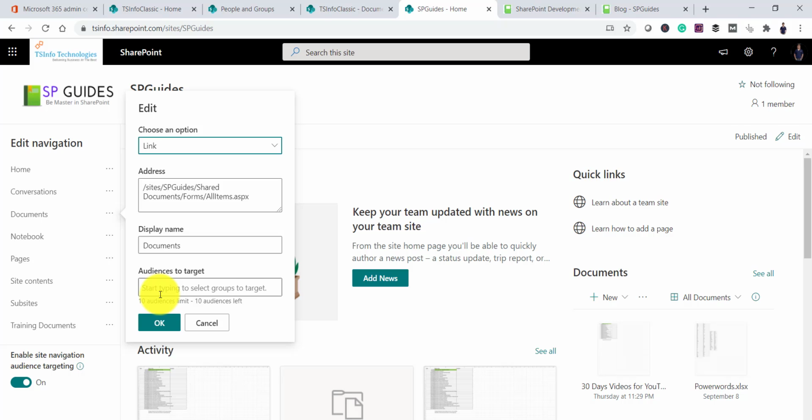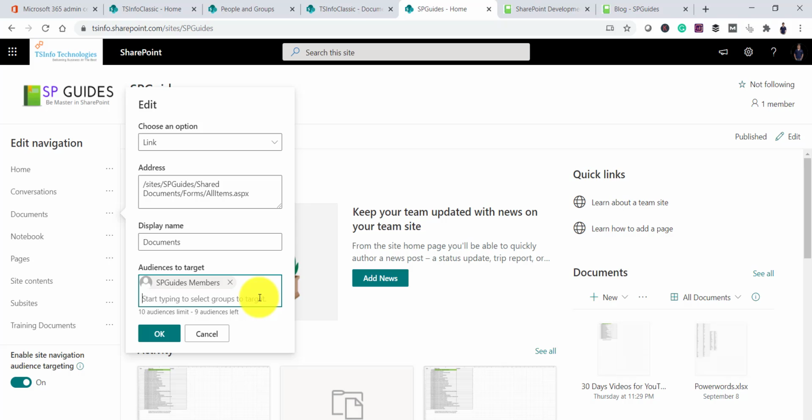If you turn this off, then you will not see this option altogether here. So now on this I have the SP Guides member group. You can see here I selected the SP Guides member group, and that user Bhavna is not a part of this group. That means the user should not be able to see this documents link.